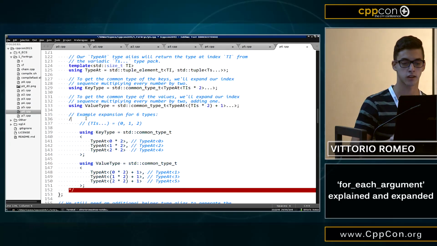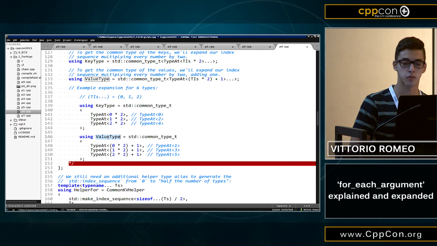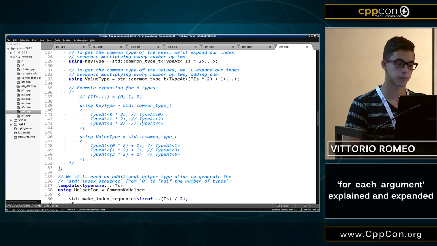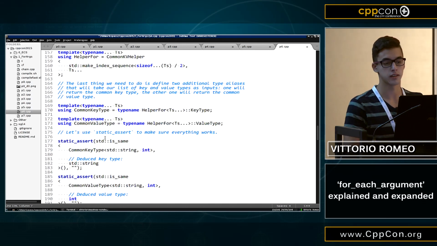Again, an example expansion of this, for 3 generic arguments, is having the key type here being expanded with 0, 2, and 4, so all the even indices, and the value type with 1, 3, and 5. And since this is common_type_t, we can use this to instantiate our map. So we're going to define some aliases here just for syntactical sugar that will get the common key type and the common value type from the list of all the arguments.